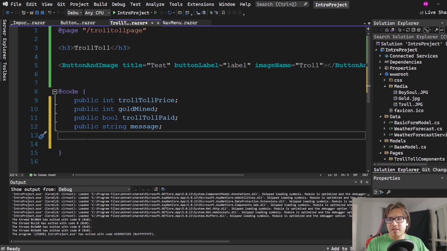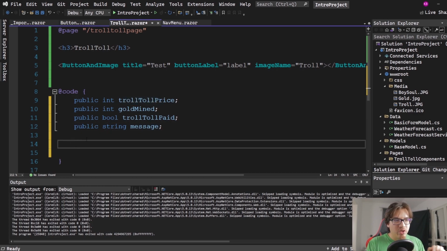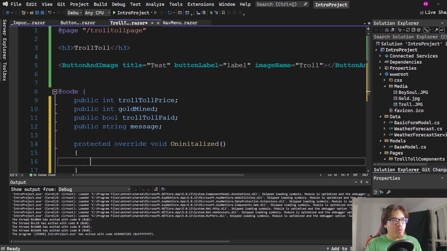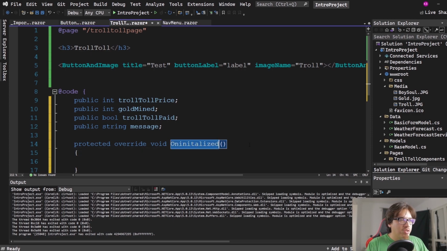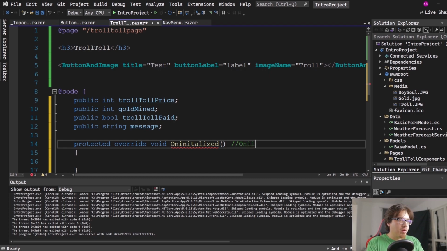So now let's discuss a little bit of the life cycles of components. So components have a lot of life cycles in them, but in this case, considering this is a basic Blazor course, we're gonna go over probably the most used ones, which is OnInitialized and its async counterpart.